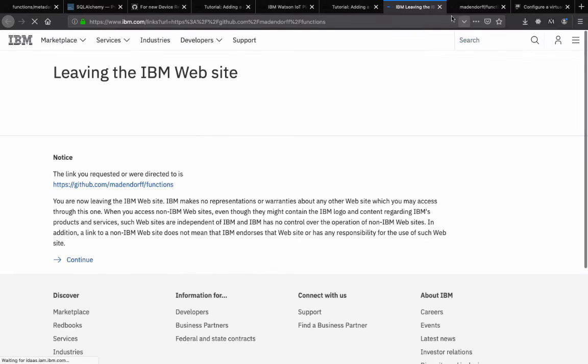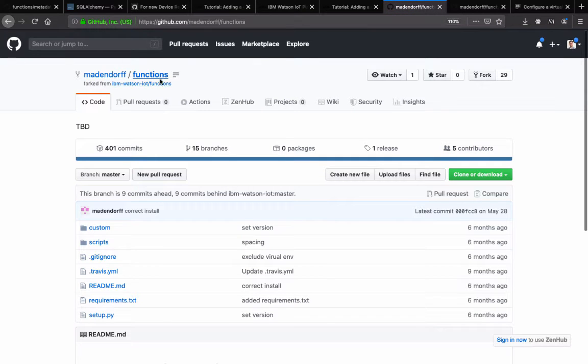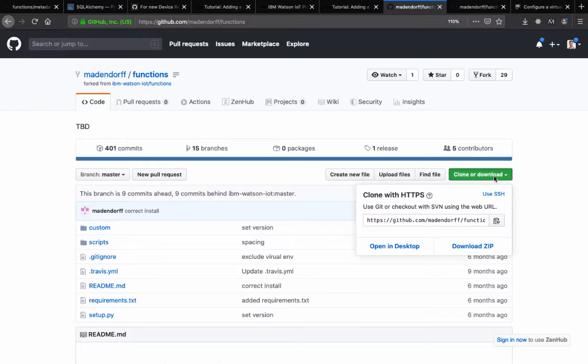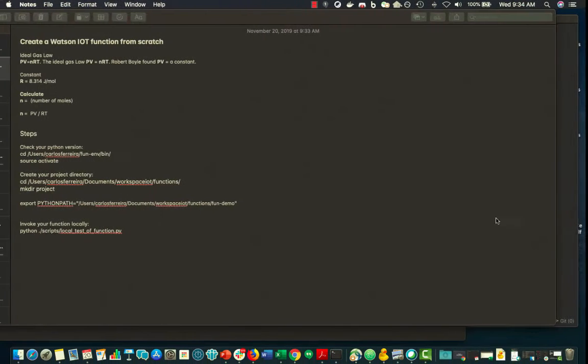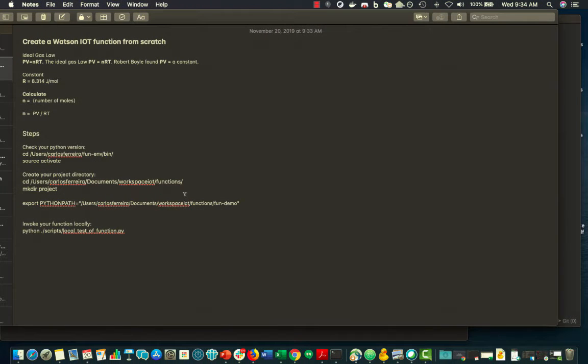If you click on that, it takes you to an external website, which is the IoT functions that you can clone and copy. You'll get the URL here, so you can just copy this. Before we copy it, you need to have Git installed. We're going to make a directory.